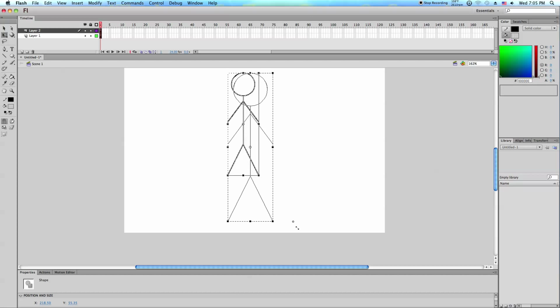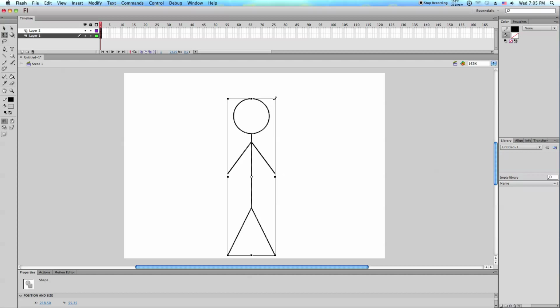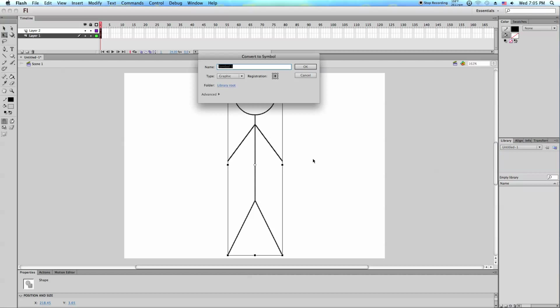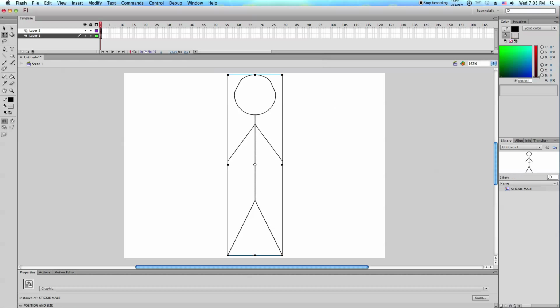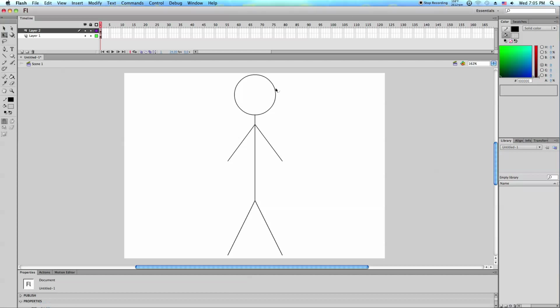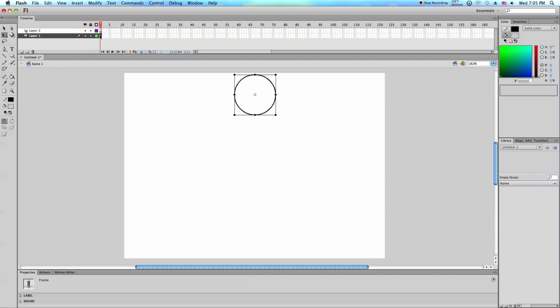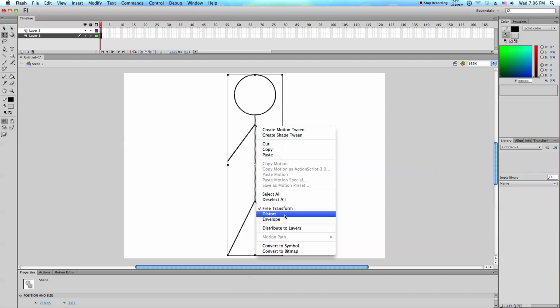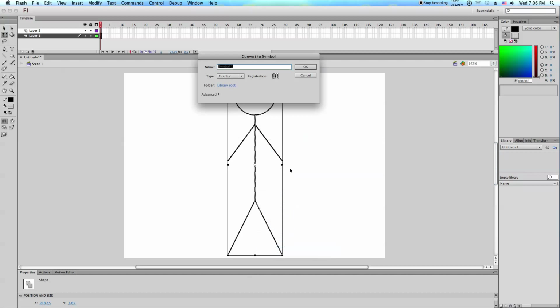So, first I'm going to convert it into a symbol. Okay, there we go. So select all. Now the person wanted the tutorial to show how to turn the stick figure into either a male or a female. So for right now I'm going with sticky male.